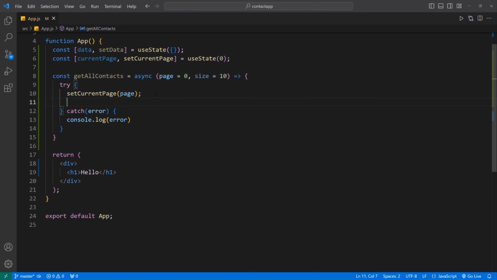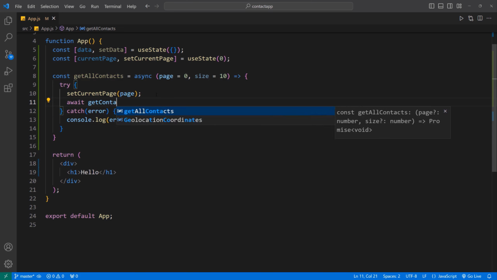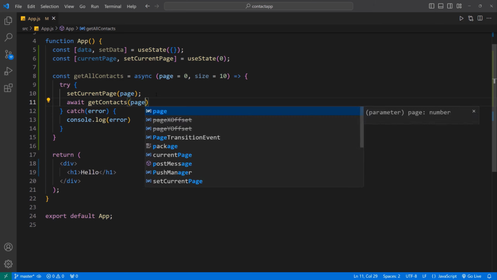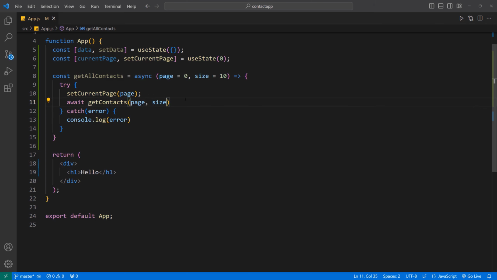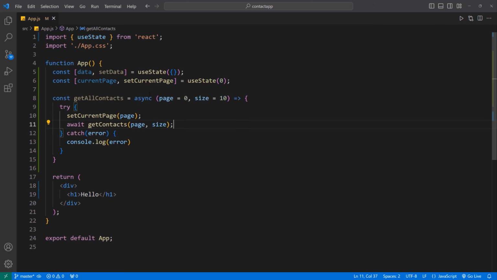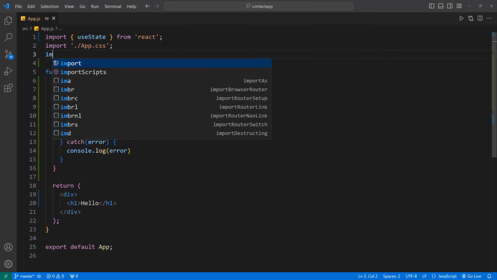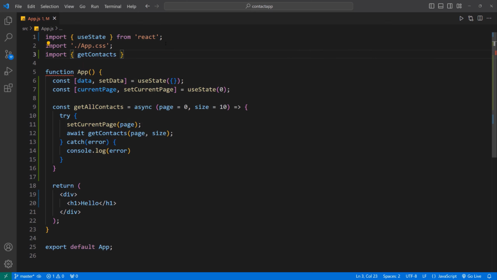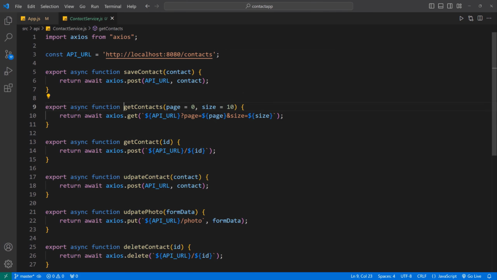And then after that, we're just going to await and then call the function, getContacts. This is supposed to come from our service. We're going to pass it the page and the size, and we have to make sure that we import this. So let's scroll up, and we're going to say import getContacts, and this is supposed to come from our API contact service. So that's where getContacts is coming from, this function right here.